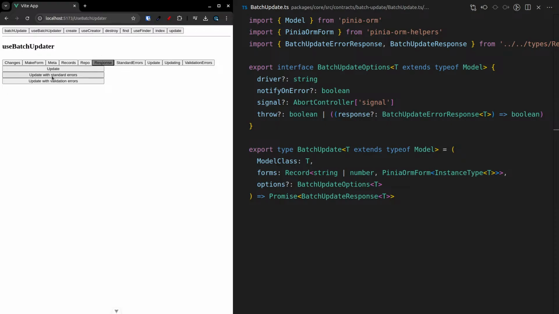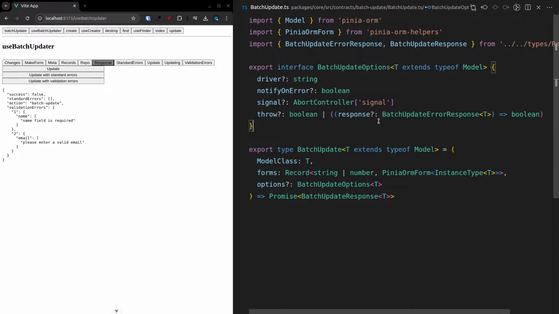So if I go to response here, I can give you an example of an update with a standard error and then an update with a validation error. So we can see for the form with an ID of 1, the field name has got these errors. So you can really, really easily hook into errors as well. Okay, so that's that part. And yeah, so basically all you have to do is implement this contract, and the signal and throw part is optional. So if you want it to be throwable, if you want to be able to abort your function, you can actually do that by sending through a signal. And you know that'll work too.